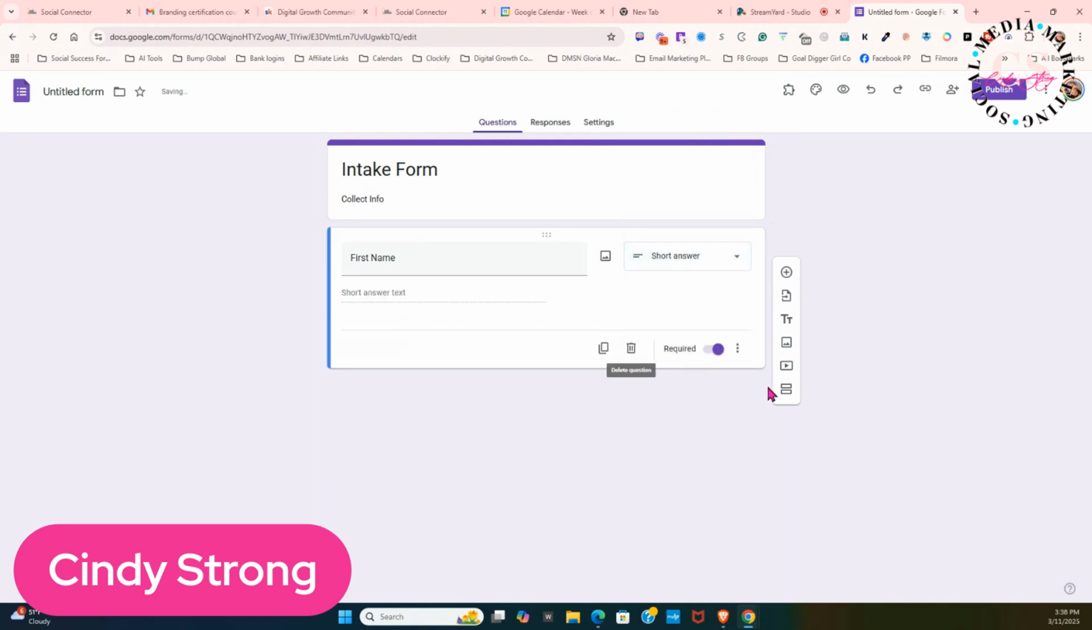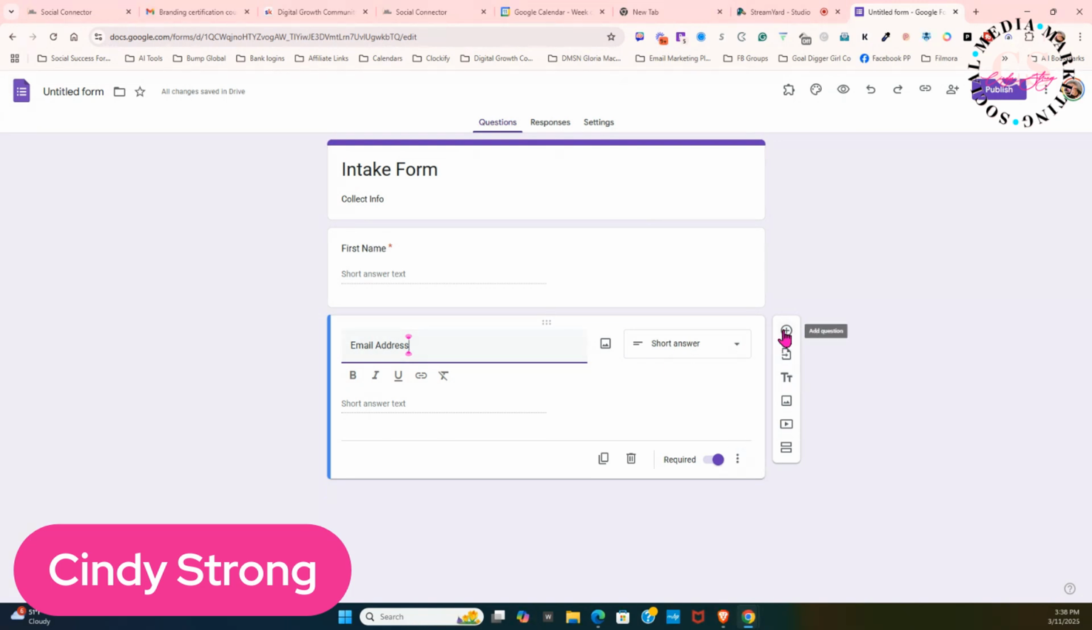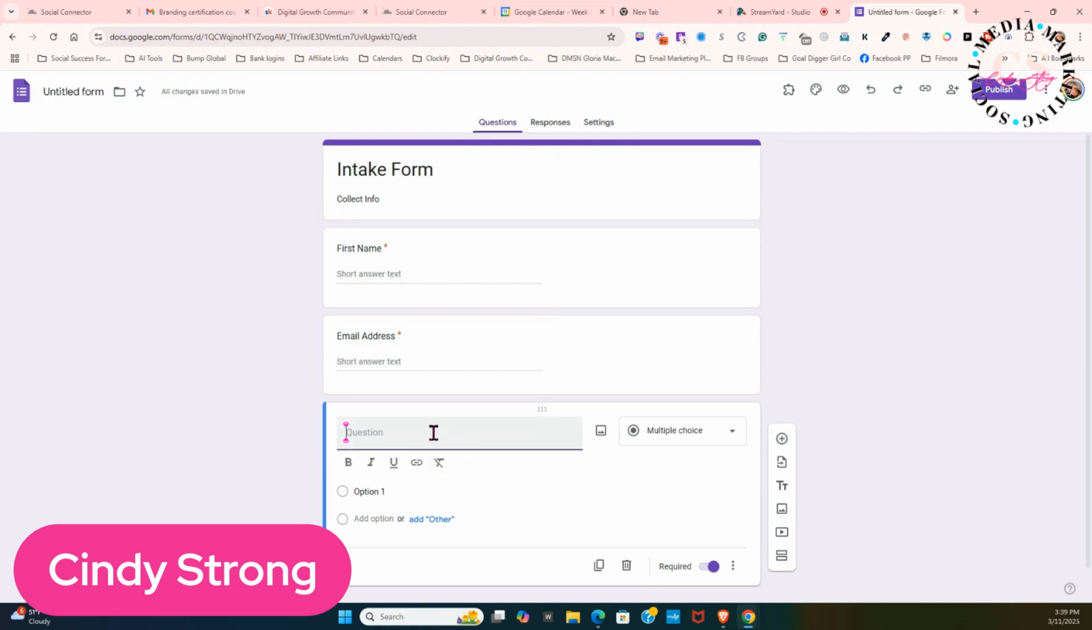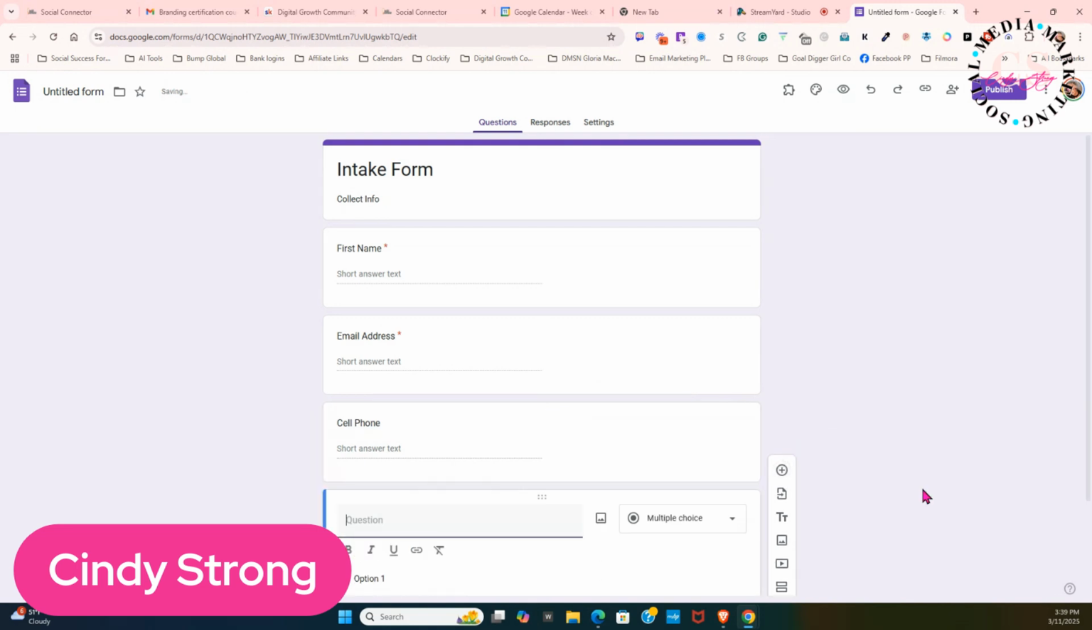So first name, and then you can add another question. And how about, let's do email address. You can ask for a last name too, but I'm just going to do this for time's sake. So email address, that's also going to be a short answer. And you do want to make that a requirement. Now, say for instance, you are asking for the cell phone. Sometimes you may or may not need that. And you can be like, well, I don't really need to require that. As long as I have their email address, that's good. And then you can go to your first question.